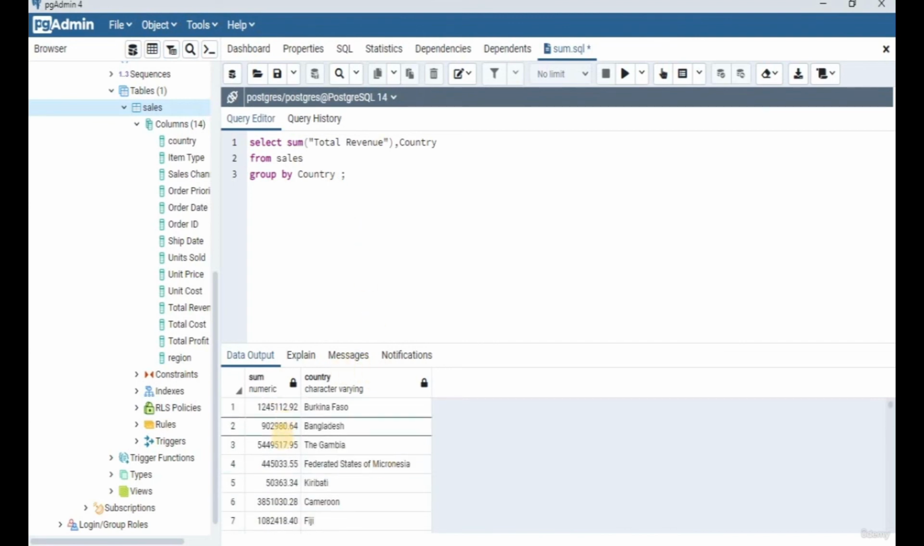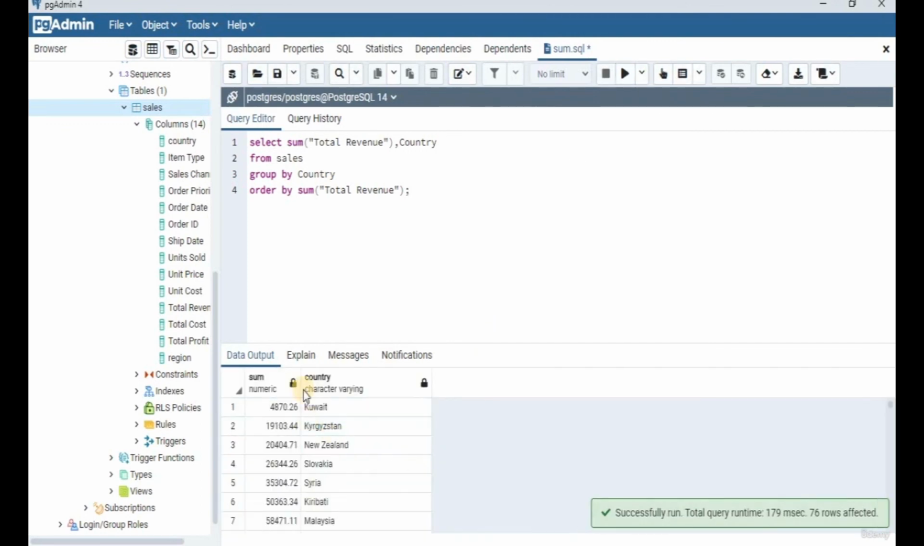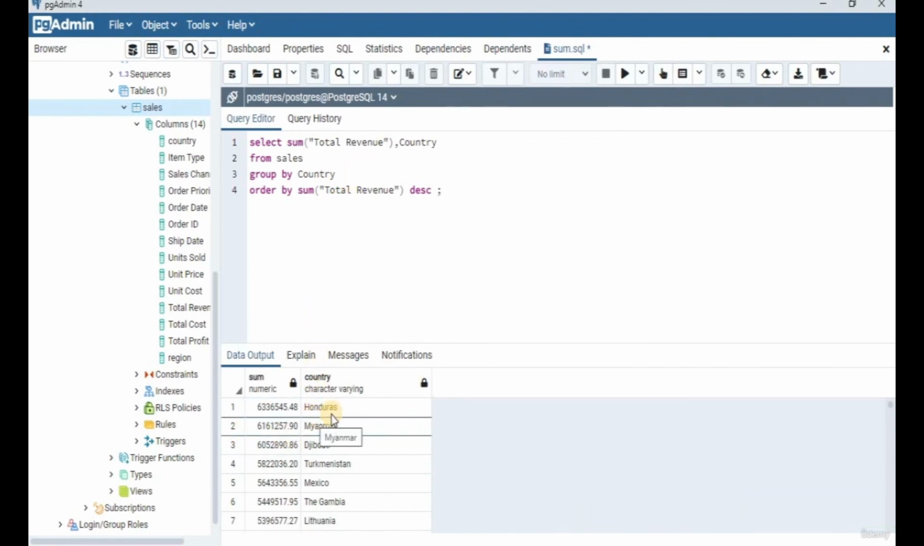So if we want to look at our summation from the highest revenue to the lowest revenue by country, we're gonna add in the order by sum of our total revenue column, right? So let's run this query here, and by default, if we did not add in the order rule here, it will be ordered by the ascending numeric order, right? So let's add in the rule here, descending. Let's run our script here, and right now we can see the highest revenue generated by country is Honduras, right? Followed by Myanmar, and so on, right?